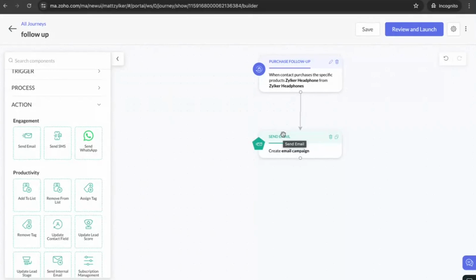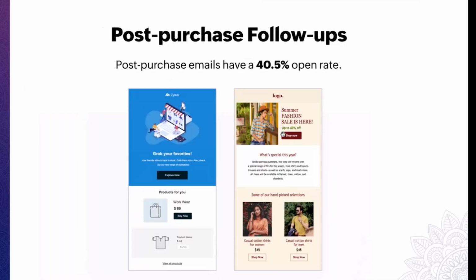Let's say somebody has bought headphones from you. You send a post purchase follow-up saying, hey, thank you for buying these headphones. You can best use these headphones using these tips, or send them hacks or best tips to use that particular product, based on your business conditions, right?